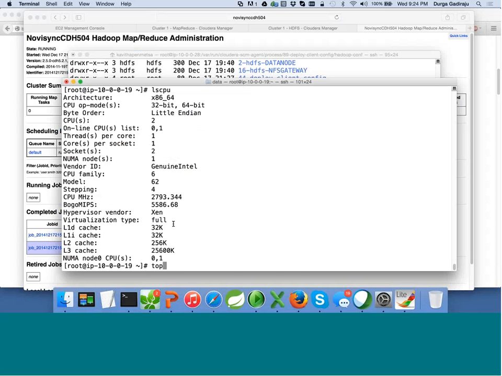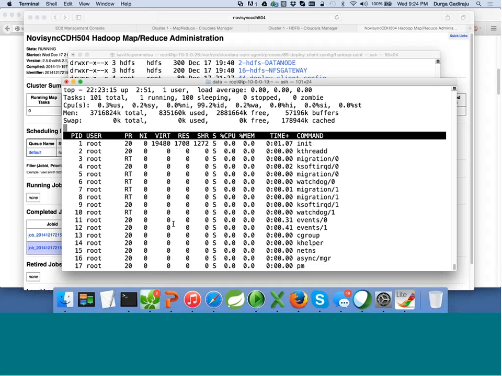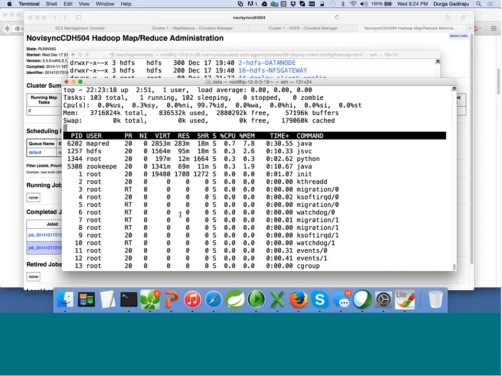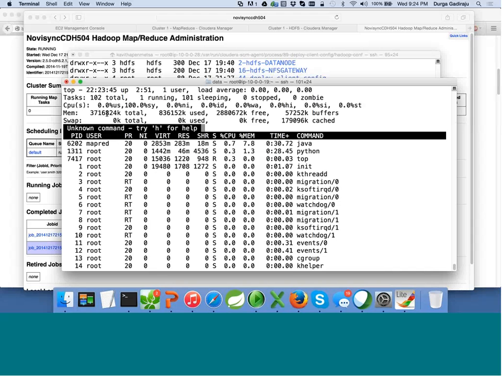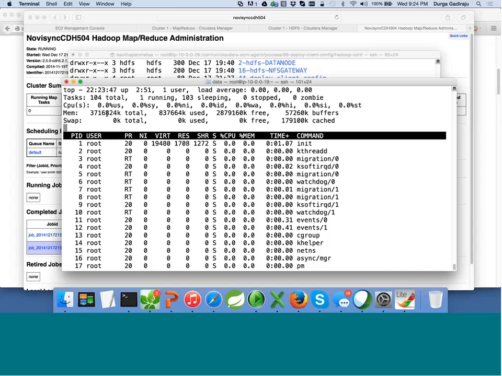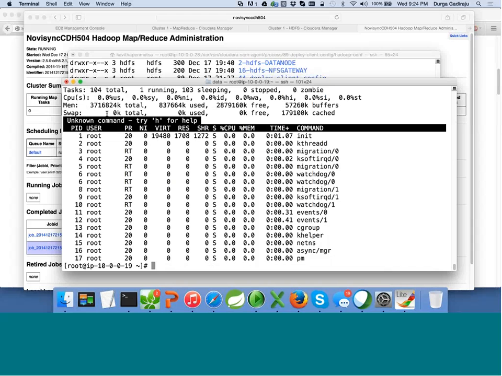If you run the top command, lscpu gave me the number of CPUs per node, and memory is almost 4 GB. I should have more. Why is it showing 4 GB? It should have 7.5 GB. I'm not sure why it is only showing up as 3.7 GB. Probably I might be using the low-end ones. So depending upon the memory and CPUs, you should be able to tweak this.